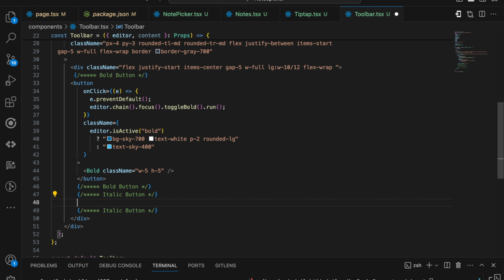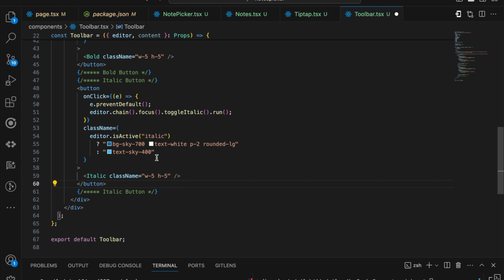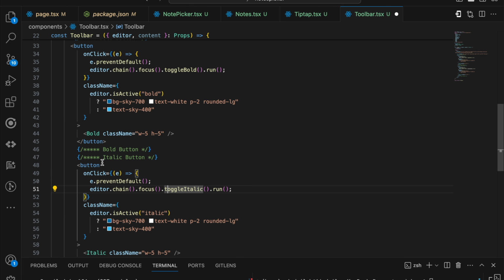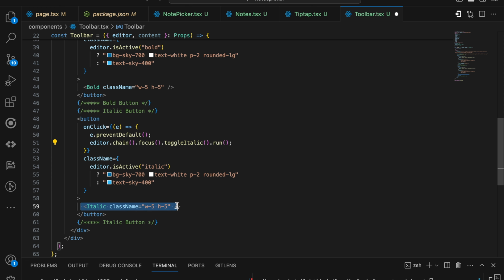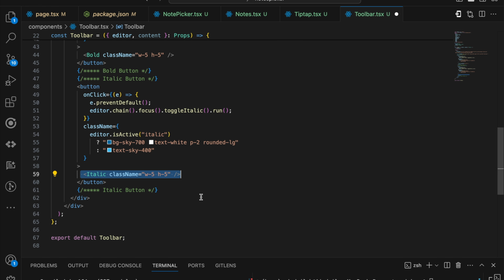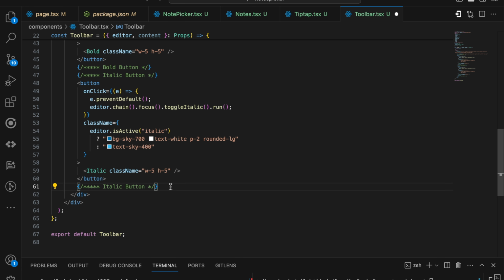Next, we'll create our italic button. This is our italic button. We are almost using the same function, as there is a change only in the onClick here. It is chain.focus.toggleItalic and then dot run. Otherwise, almost all the code is the same and the icon is different here. I'm using the italic icon. Next, there will be our underline button and so on.